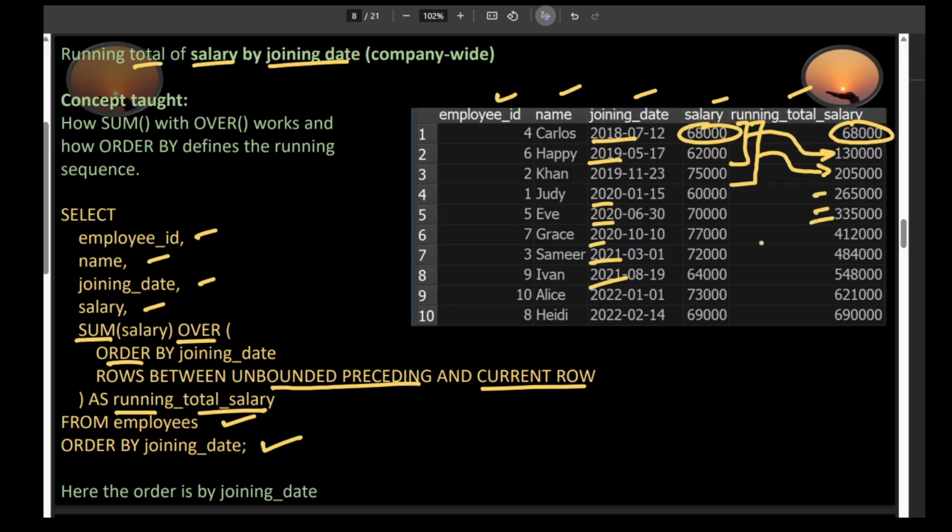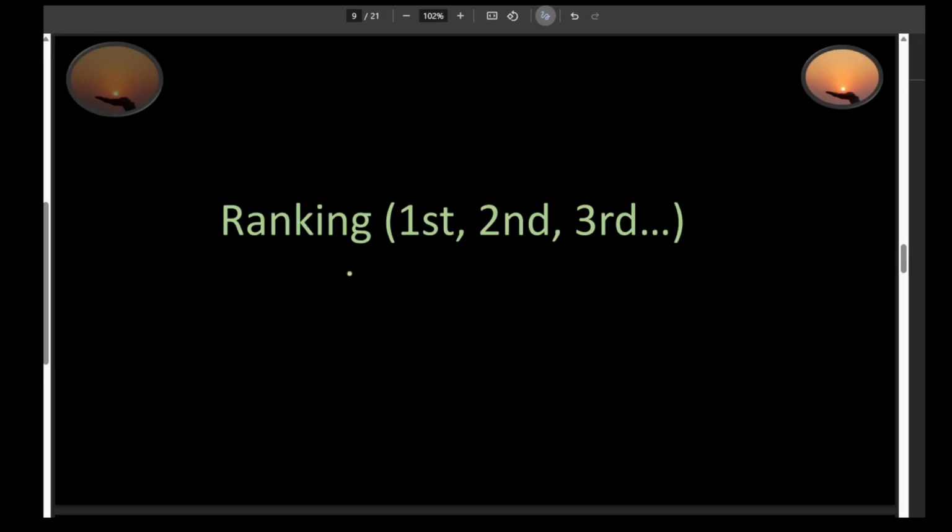The only difference between this and the previous one is that in this one I'm ordering by joining date, and this running total is going to give you the running total for each one of the employees and also the previous ones combined together. And now let's do the ranking.